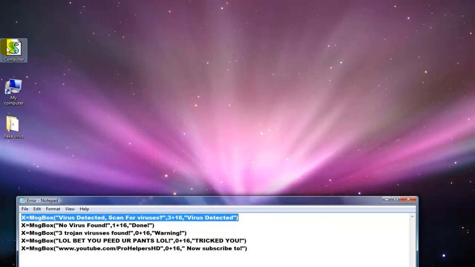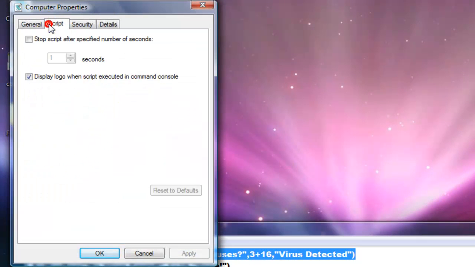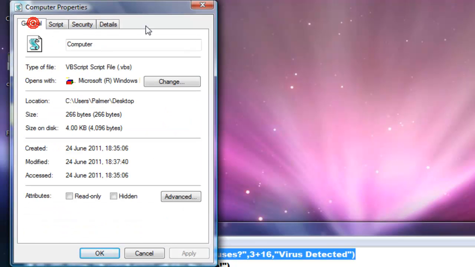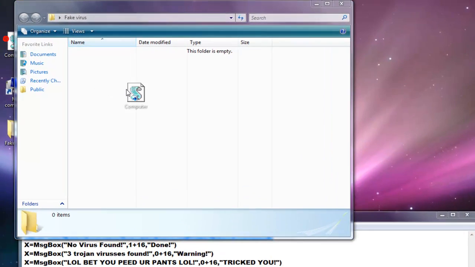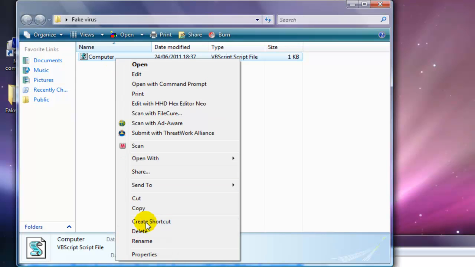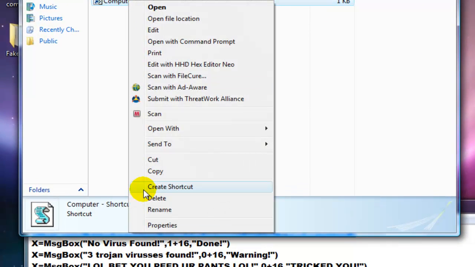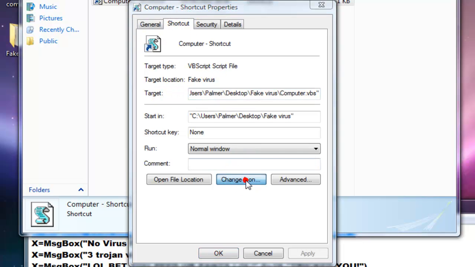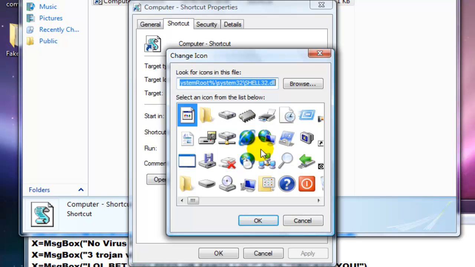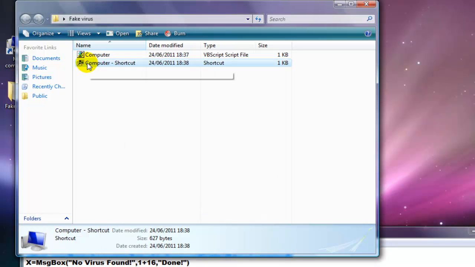And then what you want to do now is I think you right click it, properties, security. Oh no, sorry, you don't do this. You got to drag that into a folder and then right click it and create shortcut. And the shortcut will be there. Now you got to go to properties. Now shortcut, and then you got to click change icon. Now, because it's computer, you got to choose that one. Yeah, it don't matter what you choose, just saying. Now, drag it to your desktop, and then it'll like do it all.